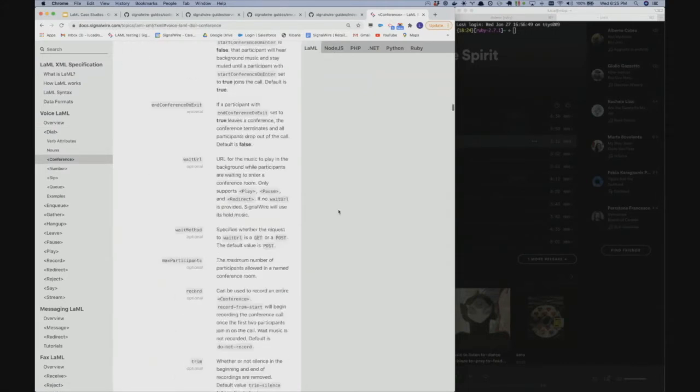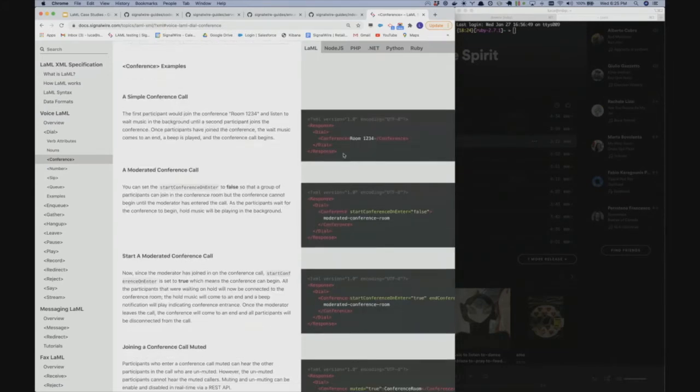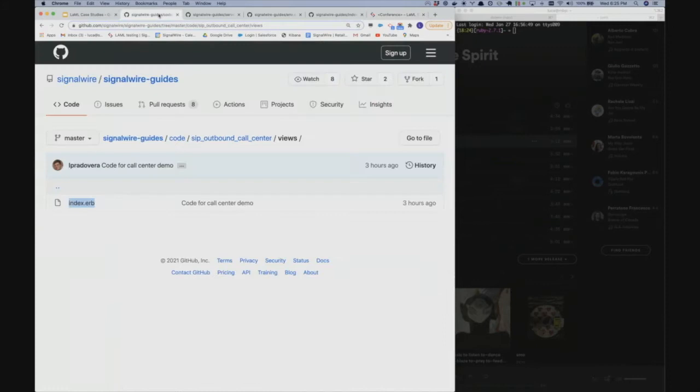Just to take a look at a quick LaML example here. Here's how you dial into a conference. It's just dial conference room 1234. This is straight from the examples. There are a few other options you can set up for the room in general, but it's going to work. So okay, going back to what this does.